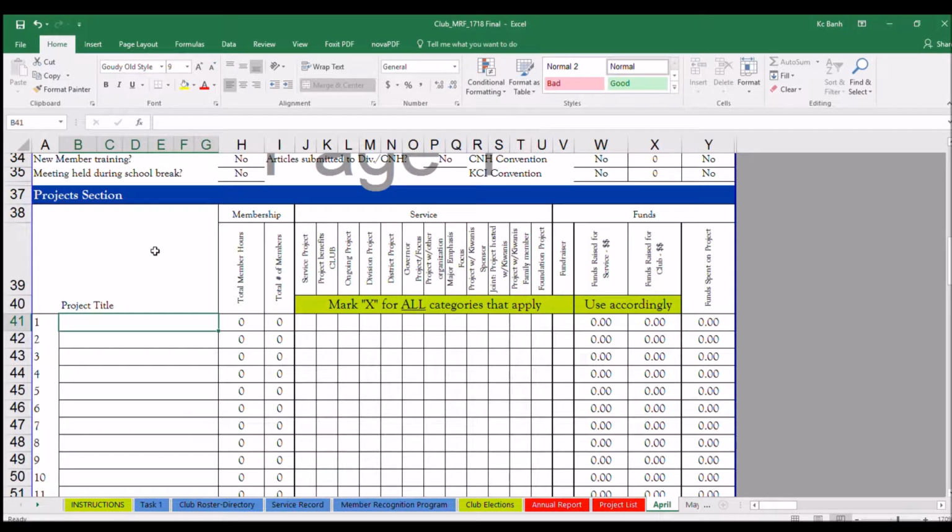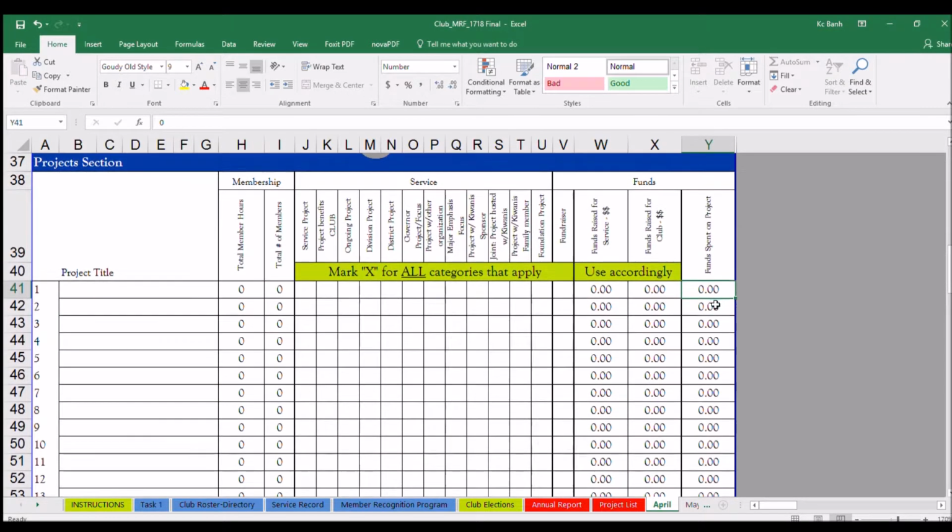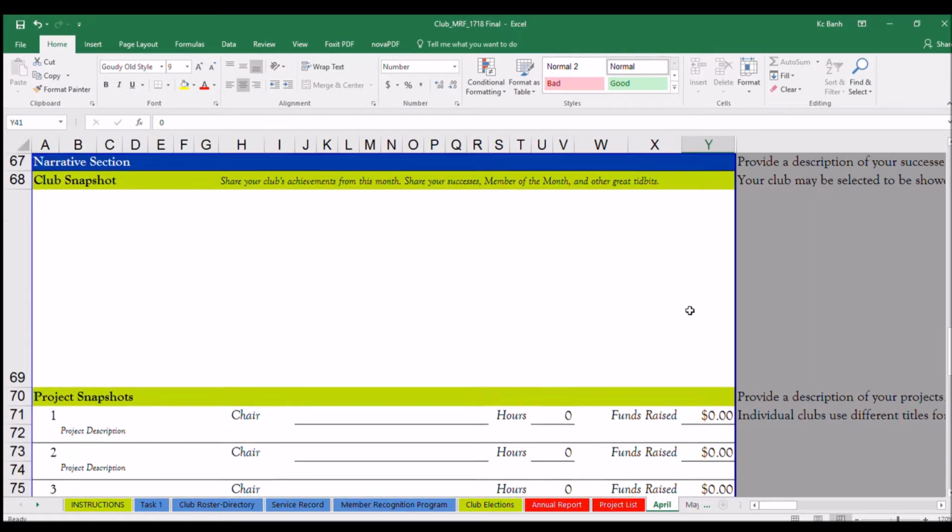This is the project section. This is where you would put the title of the project, the total number of hours, and the total number of members, and you would mark it in a category. And if it were a fundraiser, you'd mark it as a fundraiser, and how much money you raised for service and how much money you raised for the clubs, and the amount of money you spent to host the fundraiser.